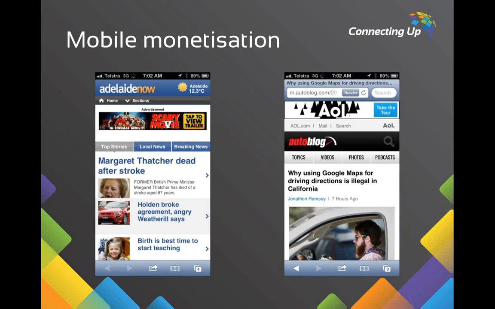One of the most popular ways these days is advertising. Advertising's been around forever. Website advertising's been around pretty much as long as the internet, and now we're seeing a trend towards mobile advertising. So you can see here I've got two examples. I've got our local Adelaide media, Adelaide Now. They've got an advertisement for Scary Movie 5, just in case anyone's really interested in seeing a great movie. And then on the right-hand side, we've got an American website called Autoblog, and they have the ad right at the very top of the page.